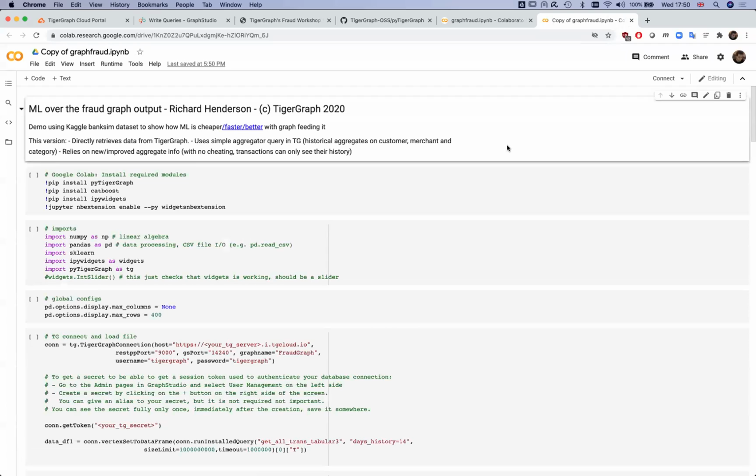And one of the first things we have to do is install a few things that are not by default available in Colab, and might not be available in your computer if you are using a local Jupyter. First of all, we need to install TigerGraph, and Richard is using two modules, Category Booster and these IPy widgets that we need to install, and some modification needs to be made. So let's execute this first cell.